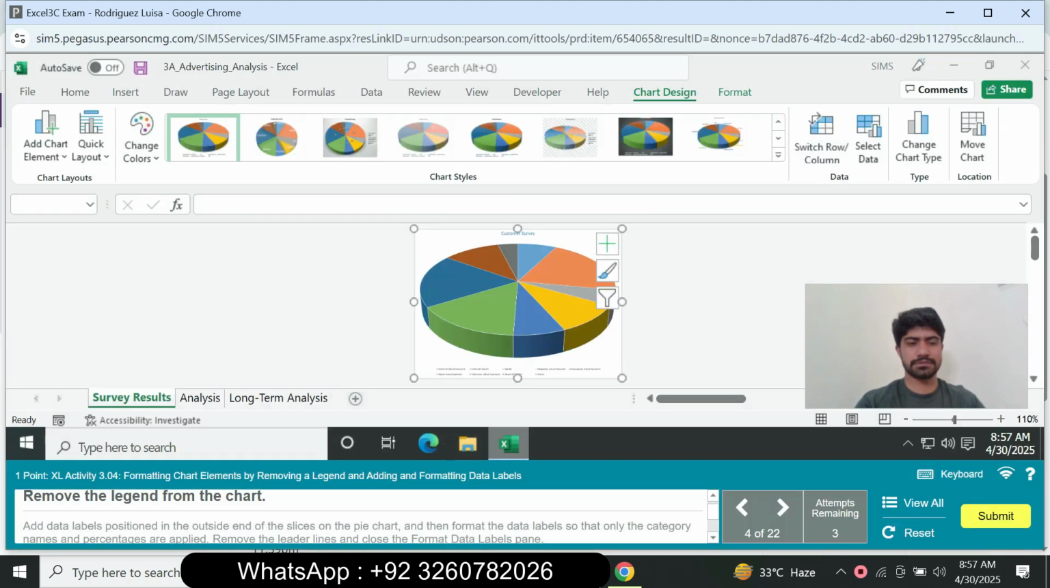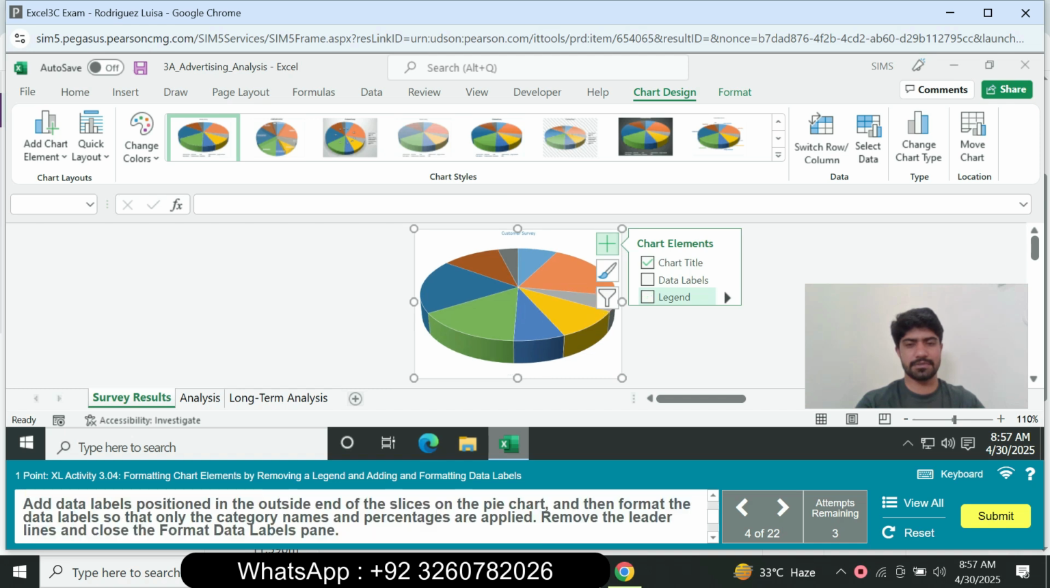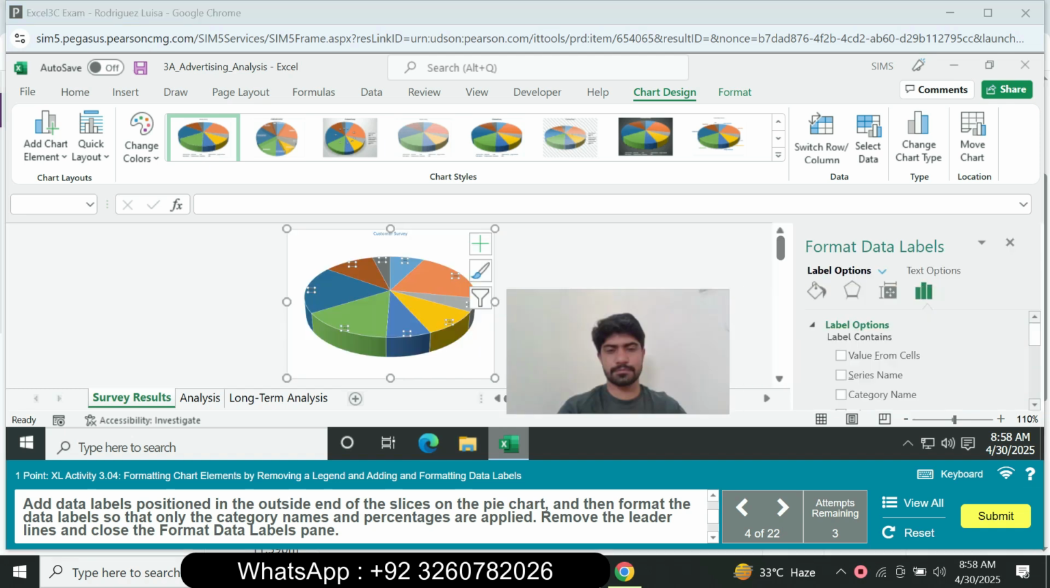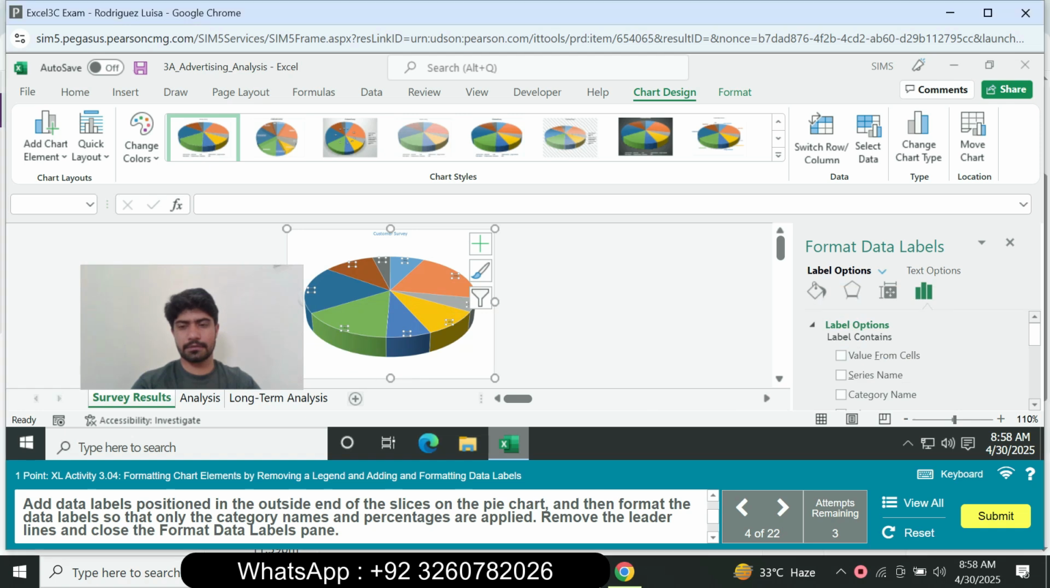Question number 4 is to remove the legend from the chart, using the Chart Elements and removing the legend from the chart area. Add the data labels with the position outside end, and then format the data labels to show the category name and percentage. Click the data labels and More Options. Select the category name and percentage, and remove the leader lines.